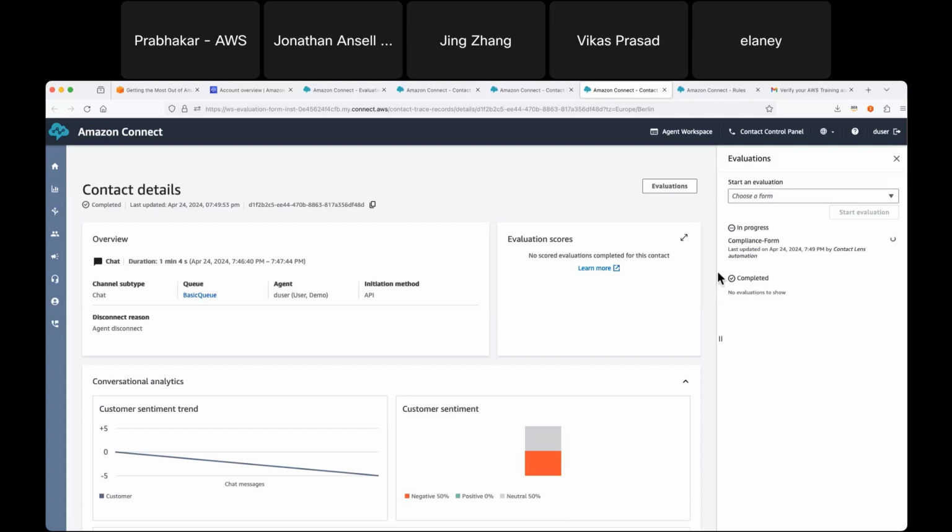It takes exactly the same amount of time as the contact lens takes. So it's probably 2 or 3 minutes. It started at 49. It's probably going to finish at 52 or 53.